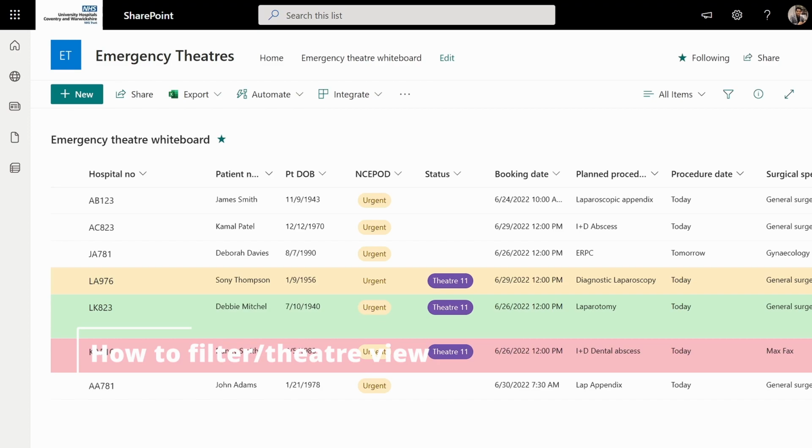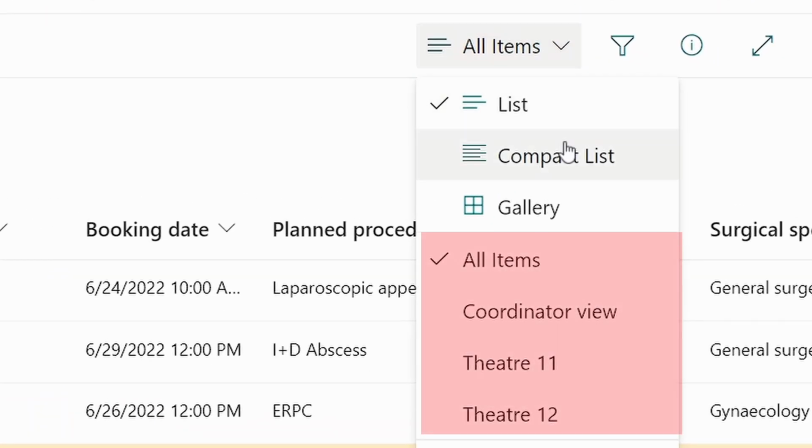Now we will look at how to filter the list. Top right hand side corner, you will see the filtering options. Currently, there are 4 pre-populated filters: the all items, coordinator view, theatre 11 and 12. The all items view will show all the procedures that are active for the day, as well as cases that have been completed and grayed out.